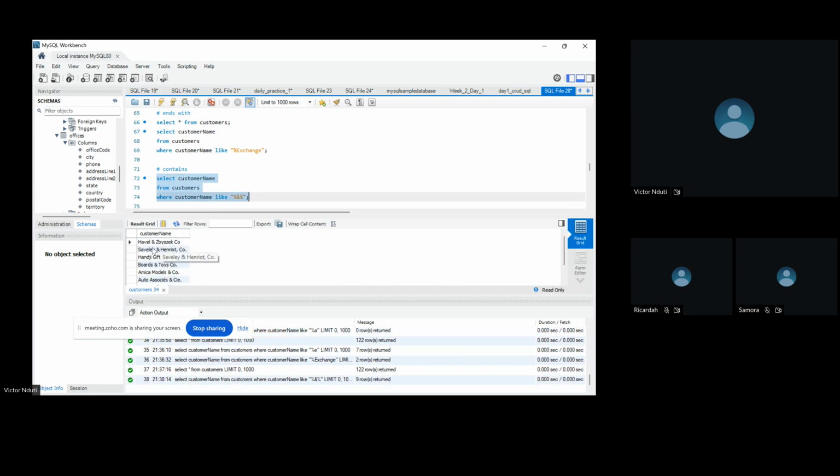And if we run this, look at that. We have Havel and boards and toys core. We have Amica models and core, auto associates and C. So you can see it doesn't matter what they're starting with or what they're ending with. What matters is there's the "and" between the customer names there. So that is how we use the LIKE in conjunction with that percentage symbol to help us match those patterns.